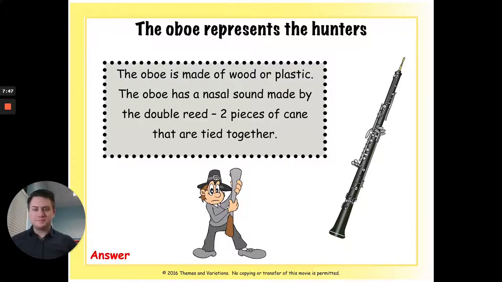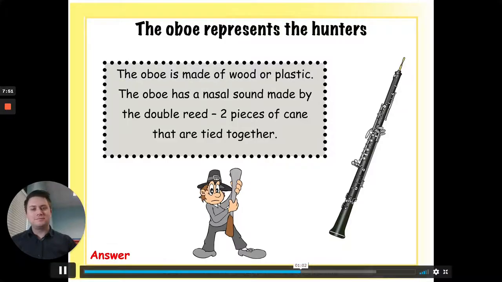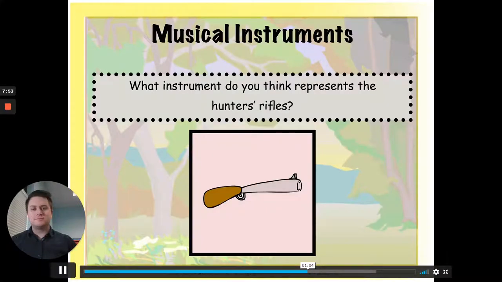The oboe has a nasal sound made by the double reed, two pieces of cane that are tied together. What instrument do you think represents the hunter's rifles?